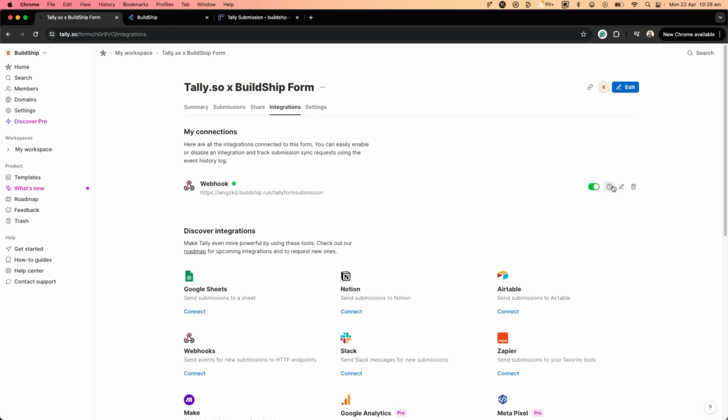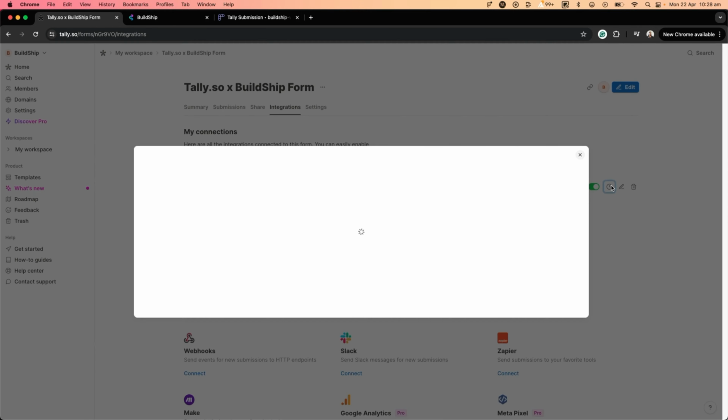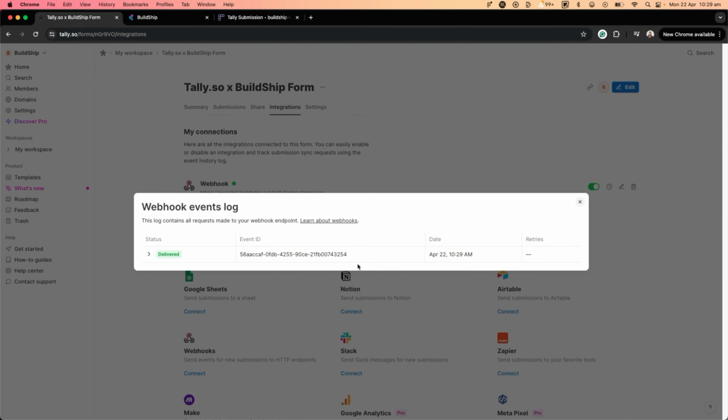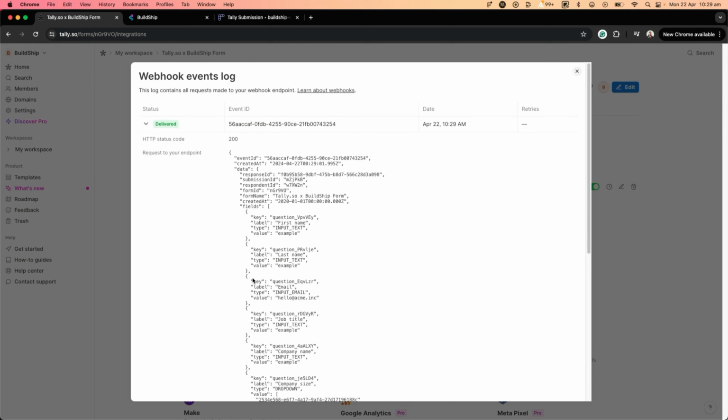And the way to do it is you can go and look at the event logs. Since there's no events sent yet, it's empty. But you can send a test event, or you can fill the form to send some data and see how that shows up on your BuildShip site. So let me go ahead and click Send Test Event. Okay, so it sent some sample message. So let me expand it and see how it looks like.